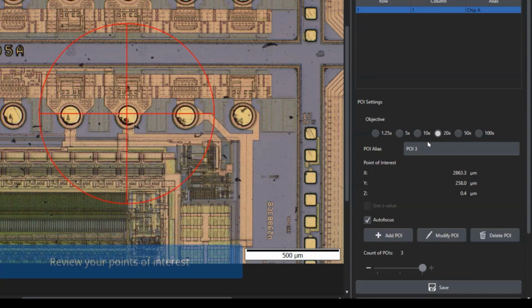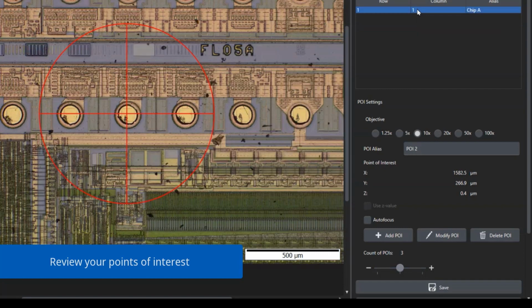Review your defined points of interest by selecting the point and double-clicking on your chip.